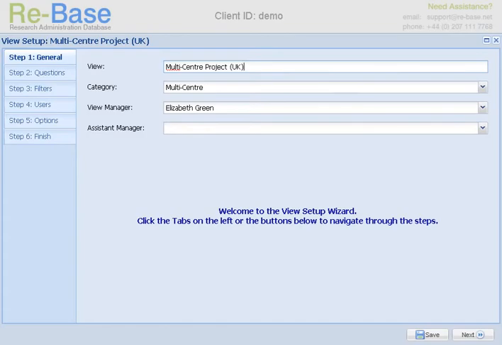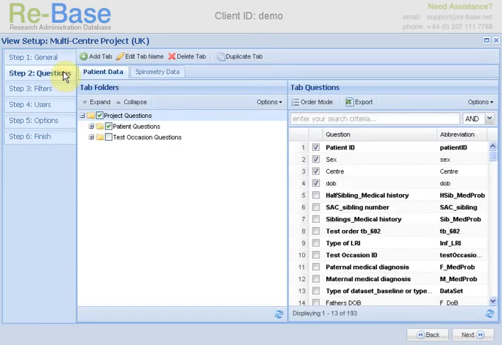A step-by-step wizard guides us through the process. For example, in step 2, we are provided with all the questions we set up earlier, and we can select the ones we want to be a part of this view. This allows us to customise different views of the data for different centres, projects, teams or users. The important aspect to notice for this example is a question we've added called Centre, which contains a list of all the centres that were part of this project.